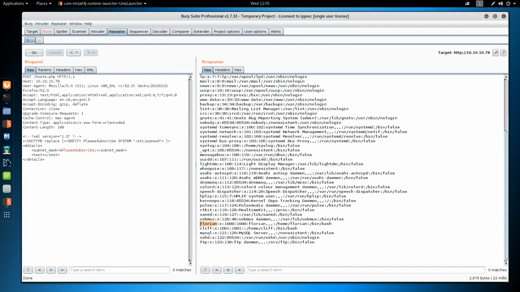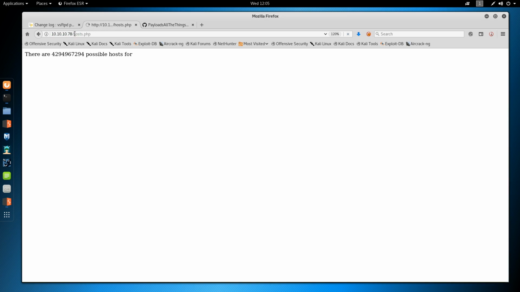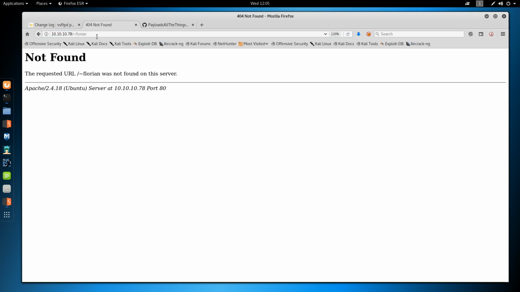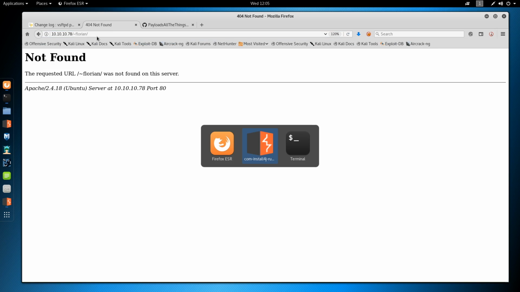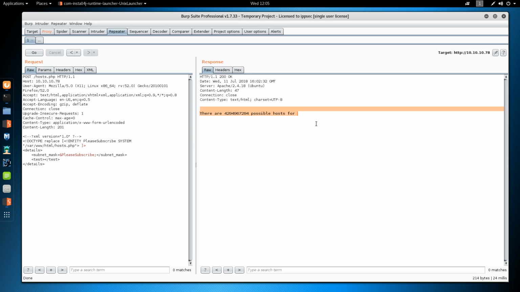So I could also try to go to 10.10.10.78/~florian. See if it has like Apache home directories enabled. It doesn't look like it does. What else can we do? We can try to enumerate the source code to that hosts.php so we can see what's happening. So I'm going to guess it's /var/www/html/hosts.php. If we click go, nothing comes back.